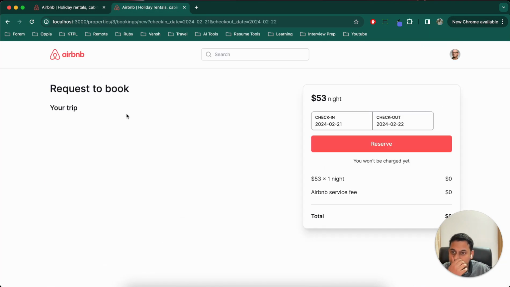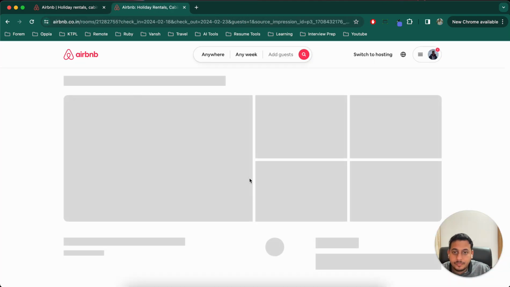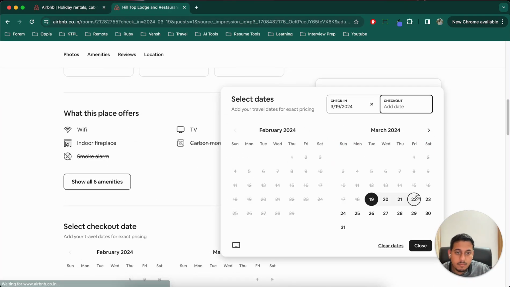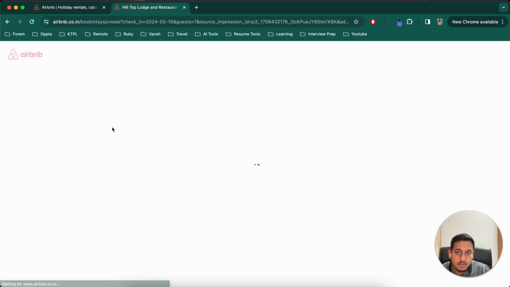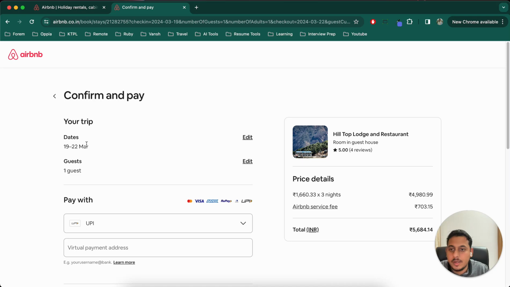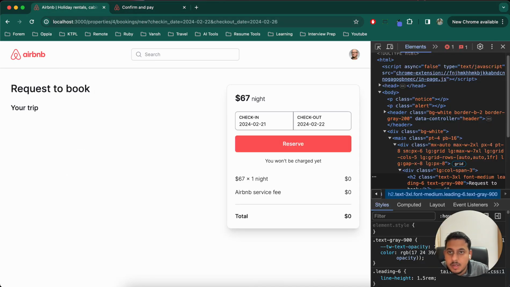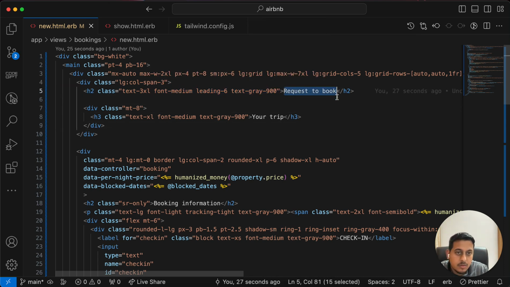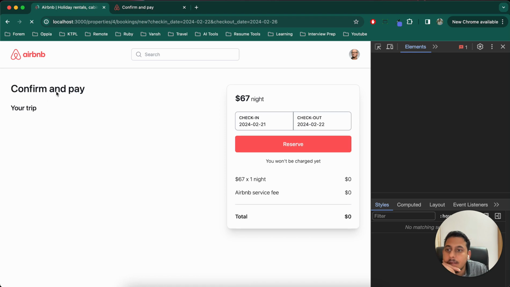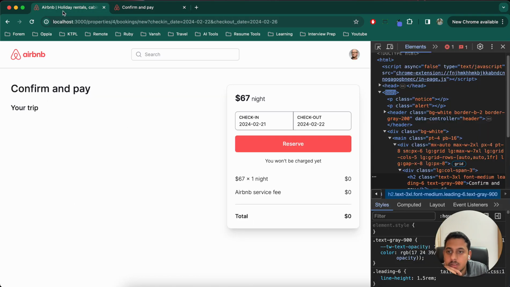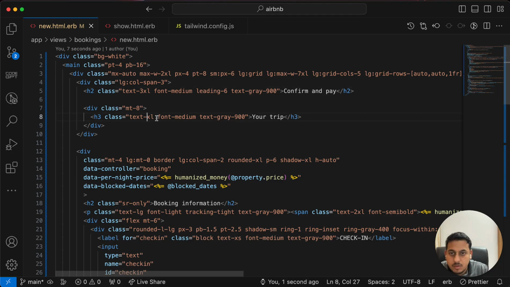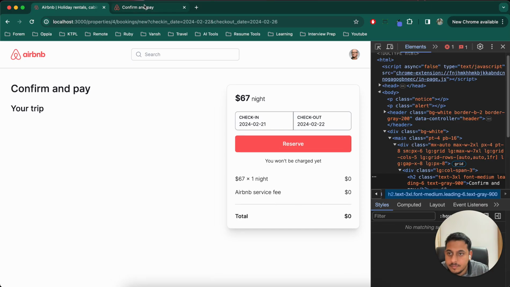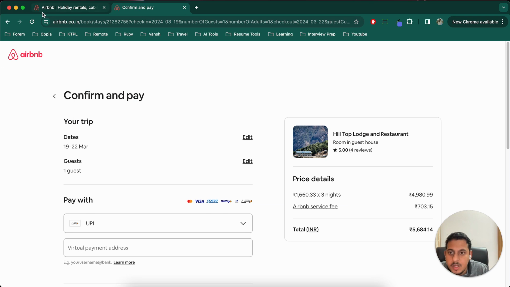Let's go to booking. Okay, so your trip confirm and pay, request to book. Instead of that, let's use confirm and pay because we are not requesting, so it would be a bit better for us. Your trip details, we have to use this, so let's make it to Excel. Dates, and we'll use date on the left and right, mention it on the right side.